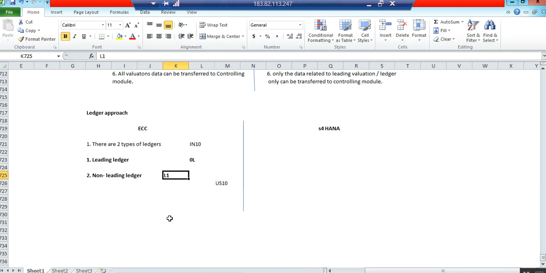And the first currency of the non-leading ledger will be the same as the first currency of the leading ledger. For the second and third, you have the freedom to choose different ones. And for the fiscal year variant also, you can choose a different one. In this way, we are already using this concept in ECC. You can create multiple non-leading ledgers.